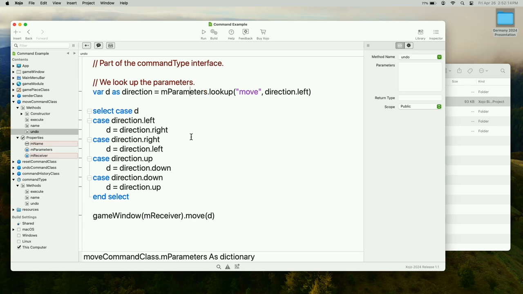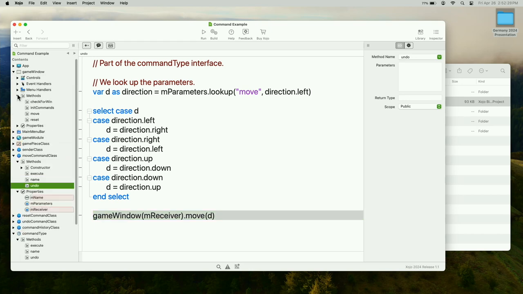And then it just moves it the opposite direction, right? So it's left, it moves right, etc. And then it assumes game window. Here's the receiver, and it just calls move. So I probably didn't implement this in the best way because I actually talked directly into this window. I probably should embed this in here, but for the sake of a demo, it works.